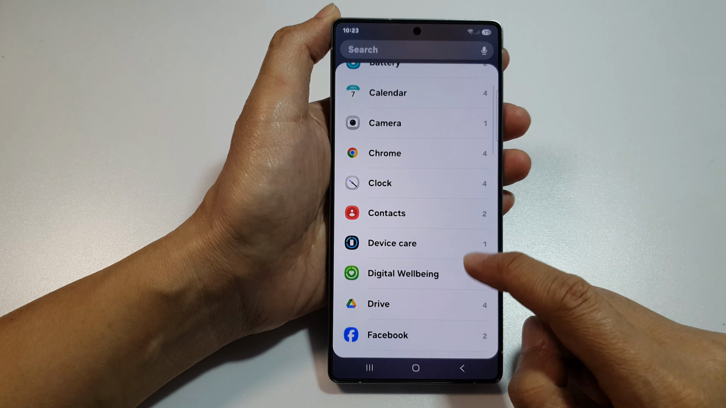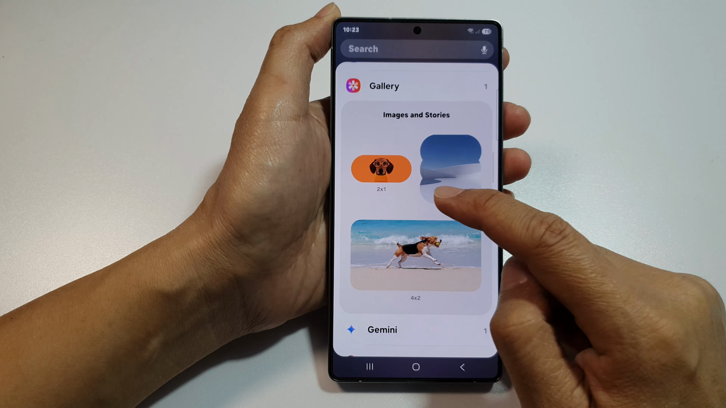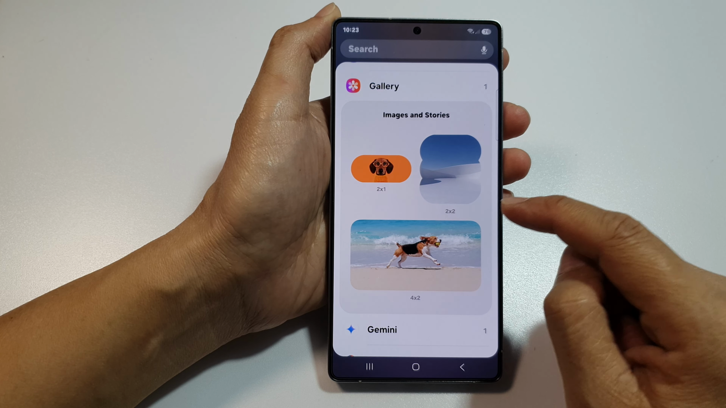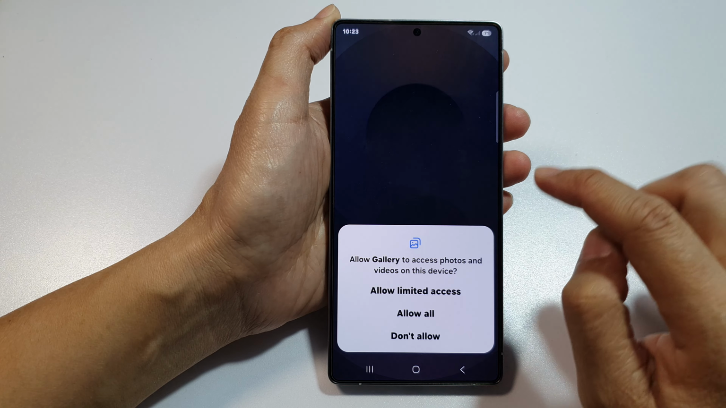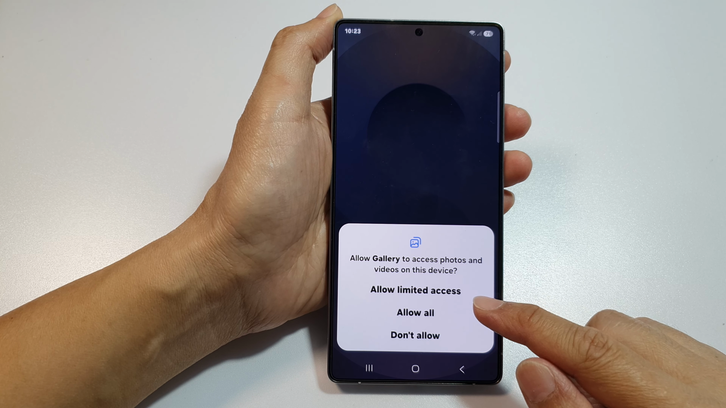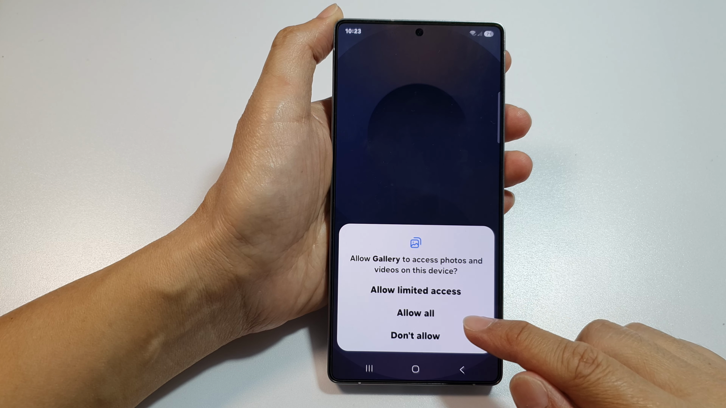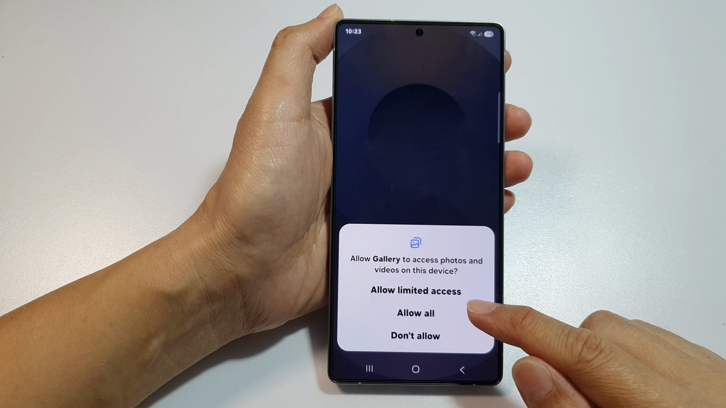After that, scroll down, then tap on gallery. Next, select a widget size and then drag it to your home screen like this and let go. Here, there will be a pop-up. It will say that you need to select allow limited access, allow all, or don't allow. So select an option that you would like to use.